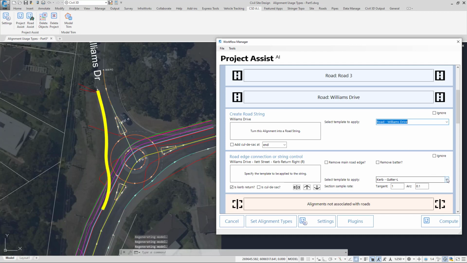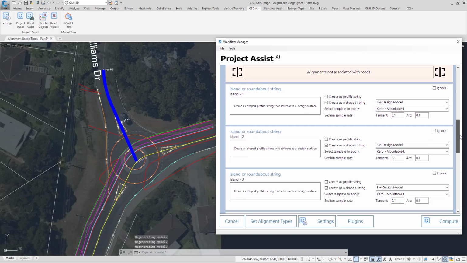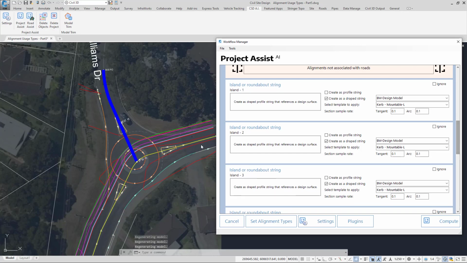We can then apply a template, which we're just simply going to leave as curb gutter left. At the end of the day, once this has been created, I can very easily go into the design data form and change it later. Underneath, we have alignments that are not associated with roads, and that's correct. None of these strings are going to be associated specifically to connect to a specific road. They're going to be draped onto a model.